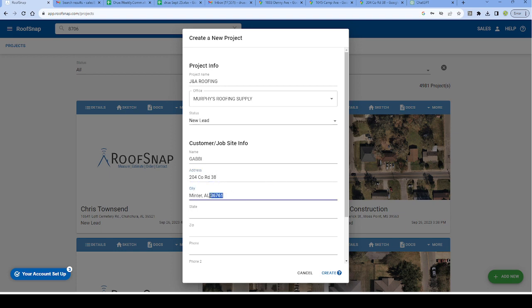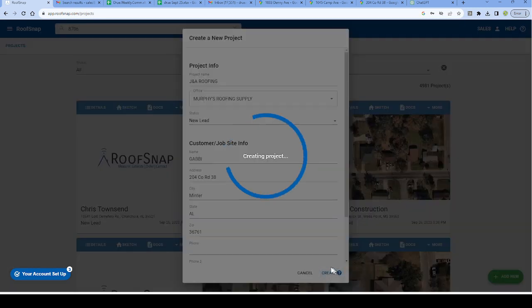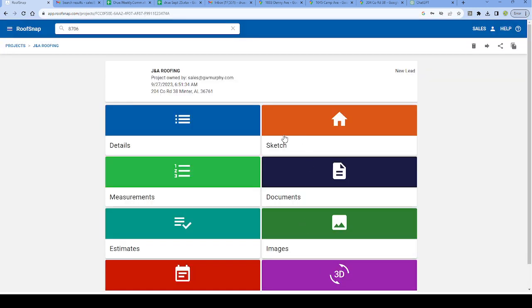Just getting that address going. And we're hoping, since this is kind of a far out house, not in the city, that we get some options, because sometimes you're not given a lot of options for pictures.